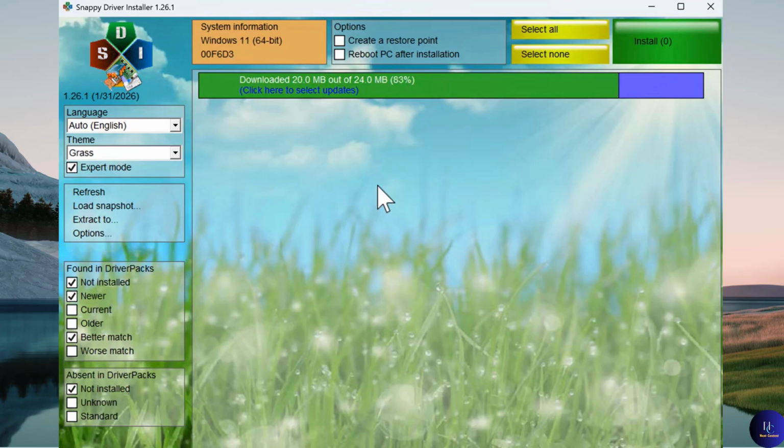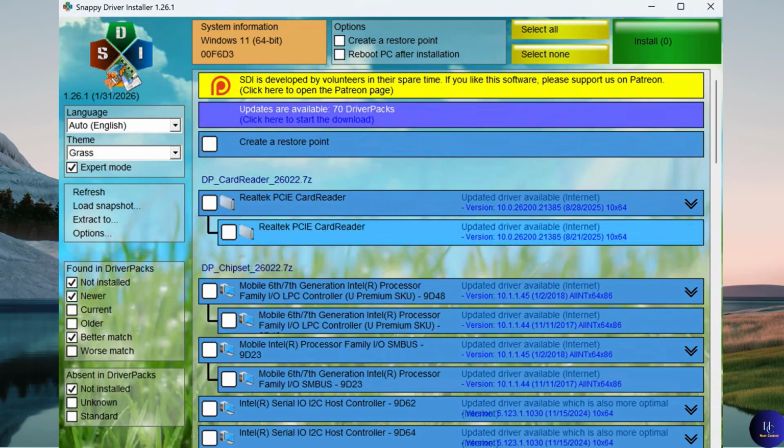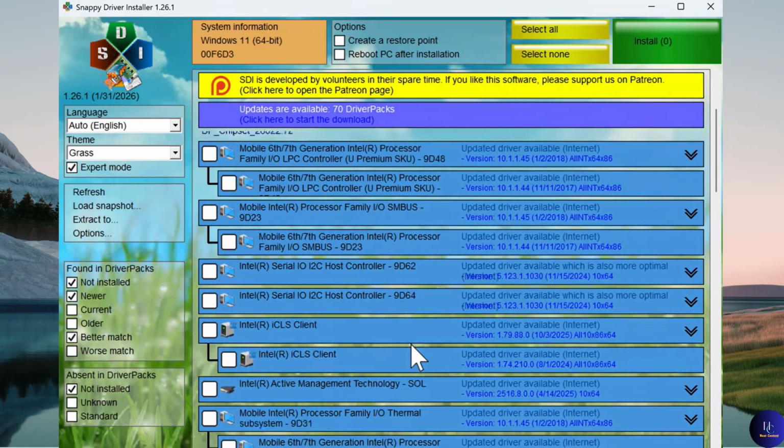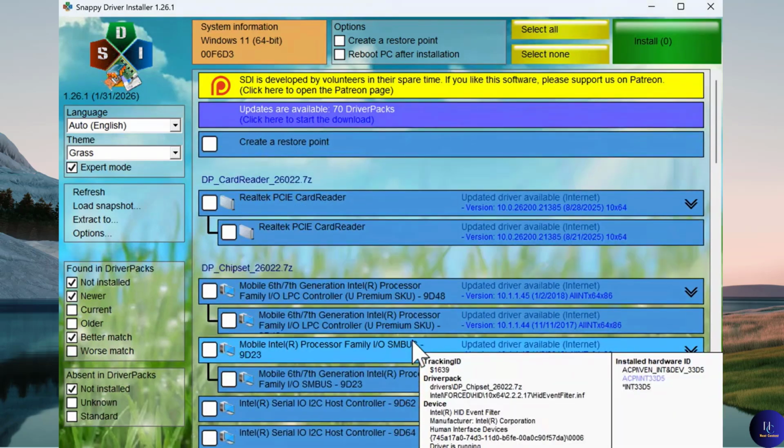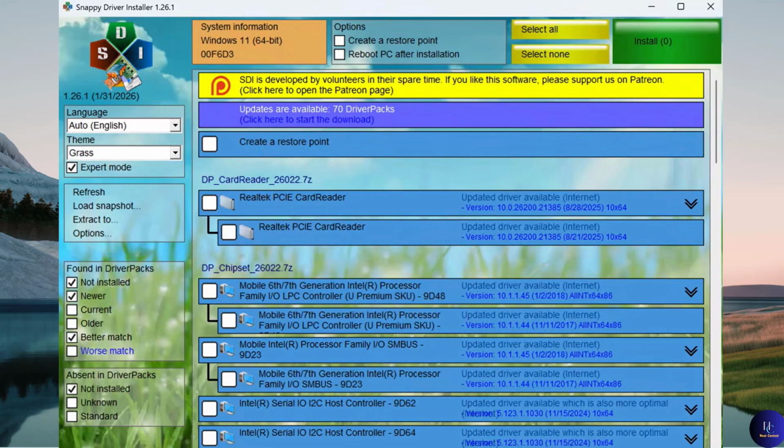Before we install anything, let's set up a safety net. In the Snappy Driver Installer interface, look for the Create a Restore Point before installing drivers option and make sure it's checked. This tells the tool to automatically create a Windows system restore point before making any driver changes, so that if a driver causes unexpected behavior, a rare but possible occurrence, you can roll back to the pre-installation state from Windows System Restore without losing any of your files or settings.